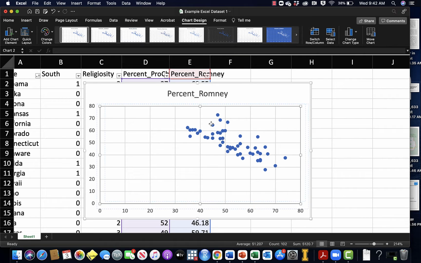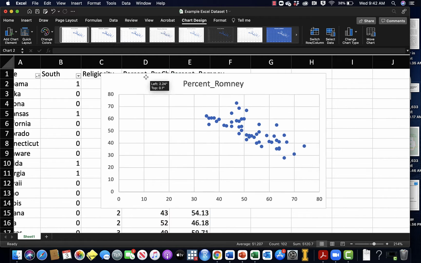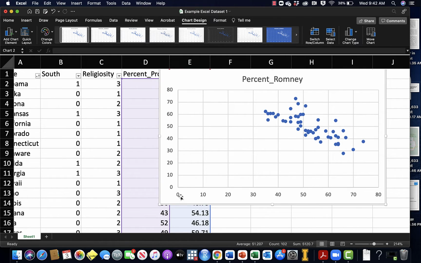So if I look, moving the plot around, here we can see that the percent voting for Mitt Romney is along the y-axis, since that's our dependent variable, and the percent pro-choice is along our x-axis, since that's our independent variable. And you can see here that there is a pretty strong relationship, a strong correlation, in that they do seem to be going together.